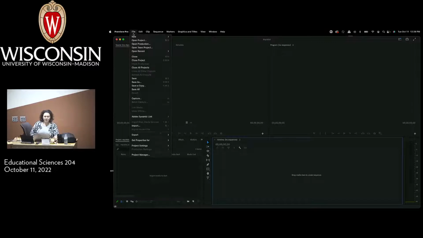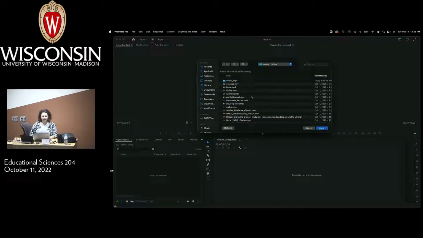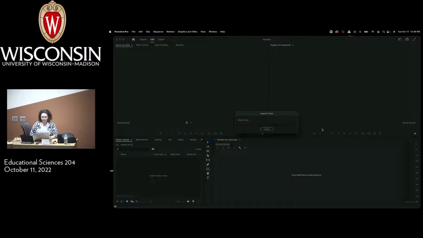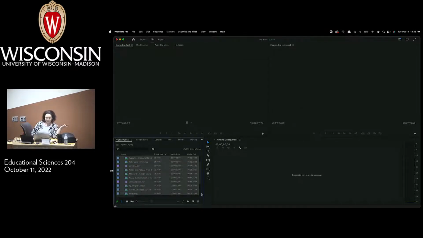So there are a couple of ways that we can bring assets into our project. One way is the boring way, saying, hey, let's just import. I can go into the source video folder, which I have somewhere on my hard drive. It's the same stuff that I asked you all to download, or that I put available for download. You select them and you import them, and it's that simple.